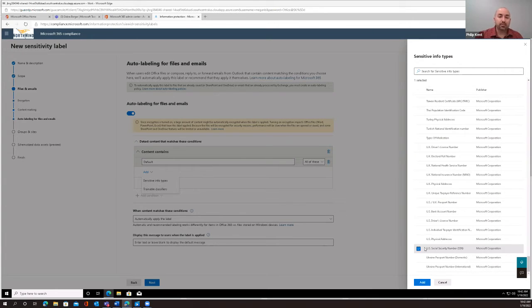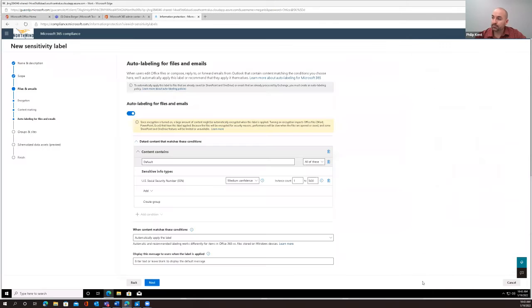But look at all the other things that we can use, right? Physical addresses, taxpayer information, driver's license numbers, account numbers, passport numbers, right? What if we have a client in the UK and we have to protect their driver's license numbers or whatever it is, right? We can do so. And you don't have to just pick one for any policy. You can pick multiple ones if you want. You can do that as well. But I want you to click US Social Security number. Make sure you click that one and then click add.